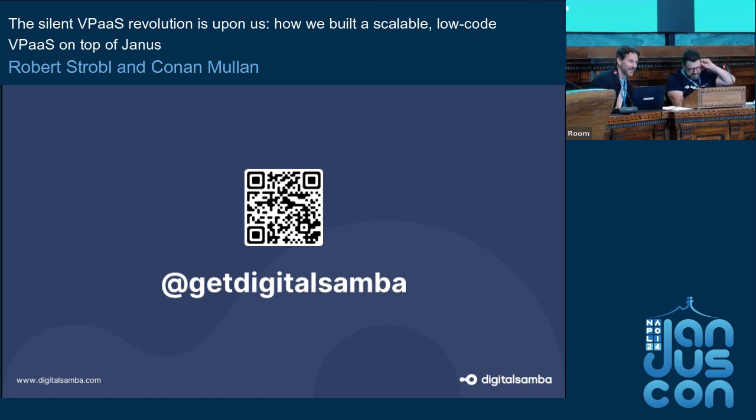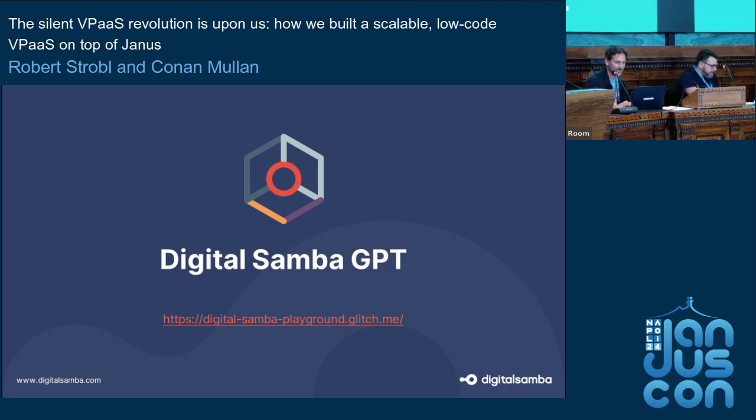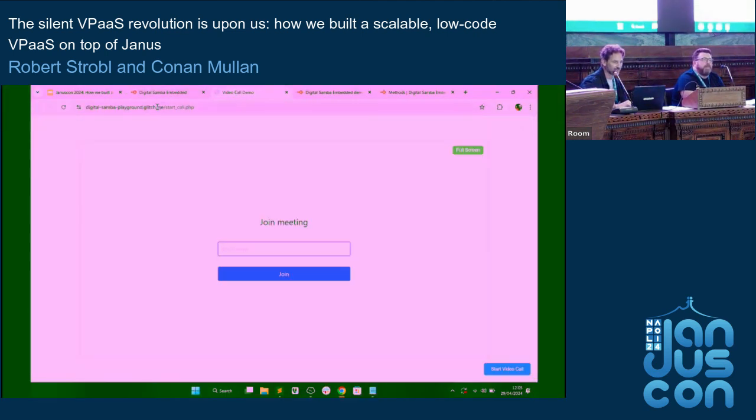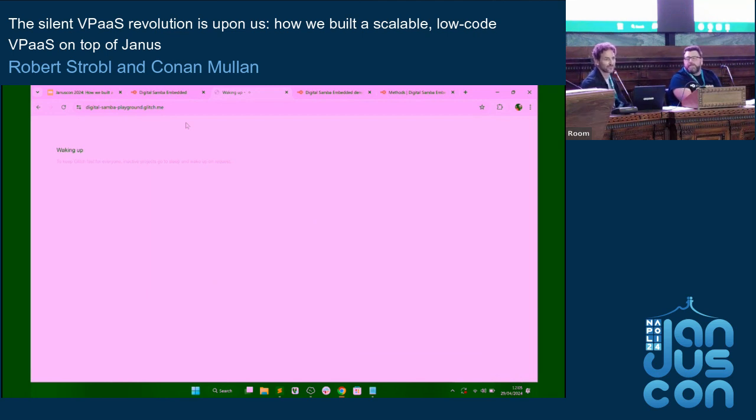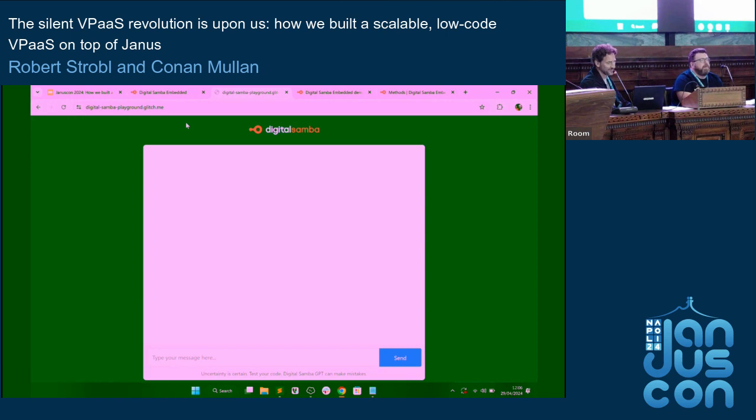Another little toy I have is something that we built, which is basically a Digital Samba GPT playground. It's just a demo, it's not actually part of our product or anything like that, but it is a fun thing that we did, and if you have not played around with ChatGPT's Assistants API, I recommend you have a little fiddle. It's quite fun. What we did here is we trained the assistant on our own API documentation. So let's just say hello because we're polite, right? Let's see if it's awake.